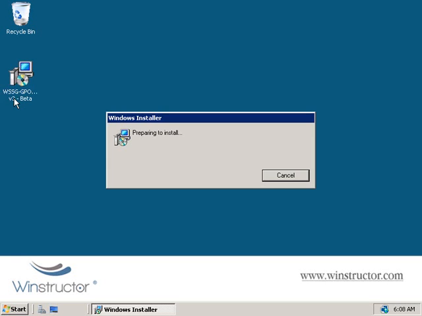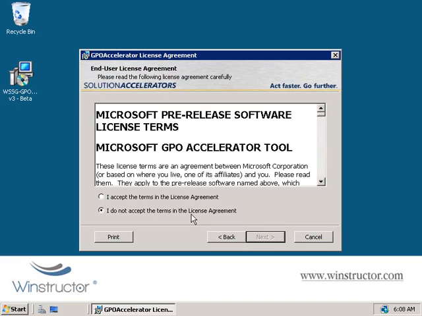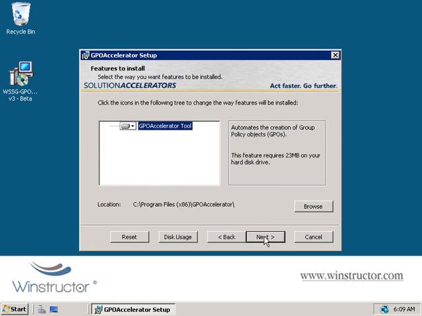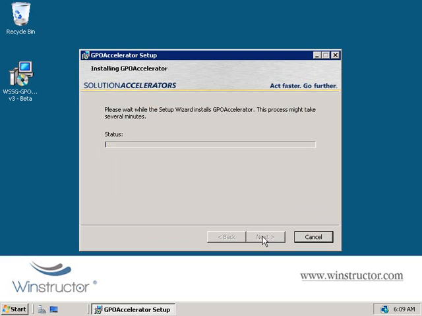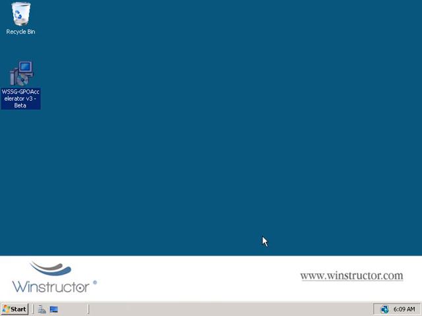So we'll run this file by double-clicking on it. And as you'd expect, this will start up a wizard here, so we'll click Next. Now we'll accept the terms in the license agreement. We'll click Next again. Now we could change the default installation path if we like. I'll leave it as it is. We'll click Next, and then we'll click Install. Now, as this is a pretty small installation, it shouldn't take too long. In fact, there you go. It's already done, so we'll click Finish.